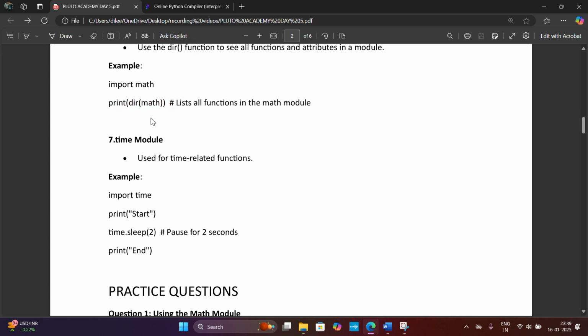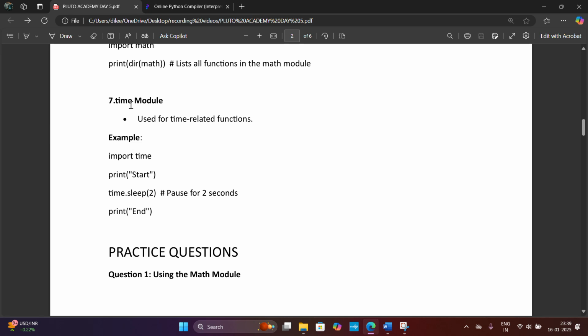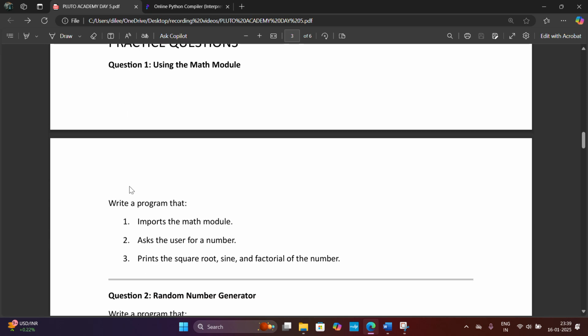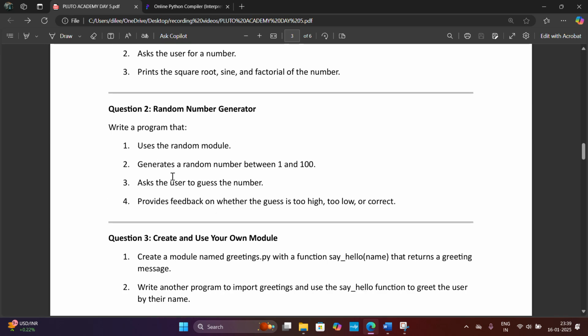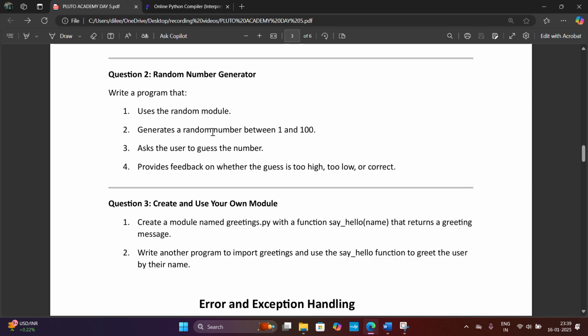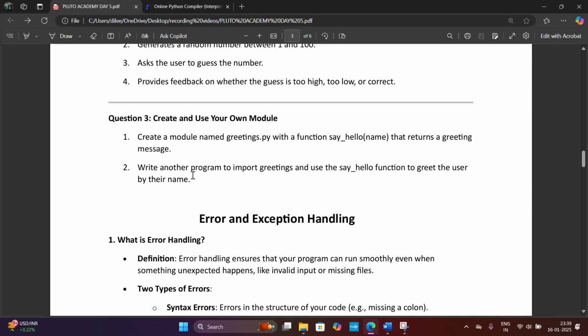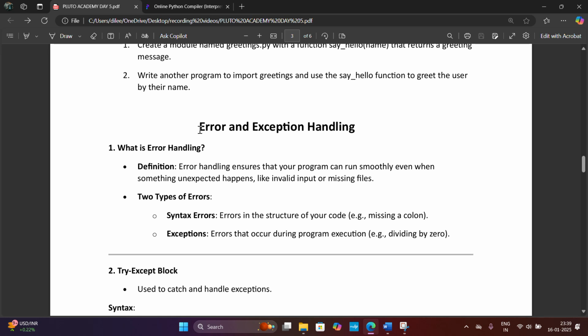And then we have learnt about the time module. It is used for time related functions. We also did this example program, and then I solved this practice one program. You have to solve question 2 and question 3 practice programs. I have explained these two questions, how to do these practice questions.